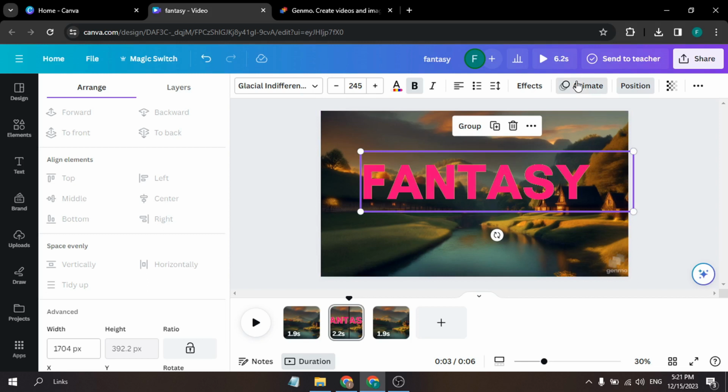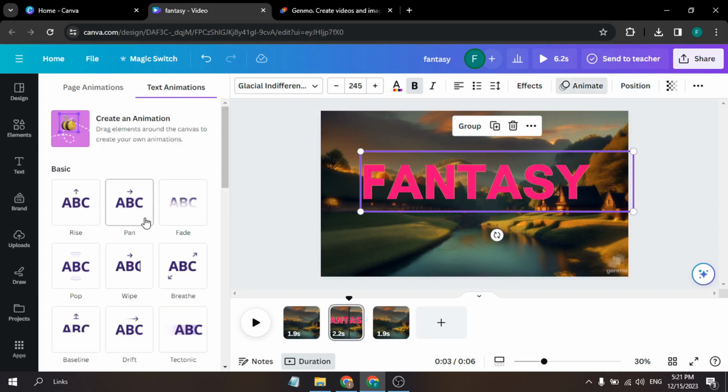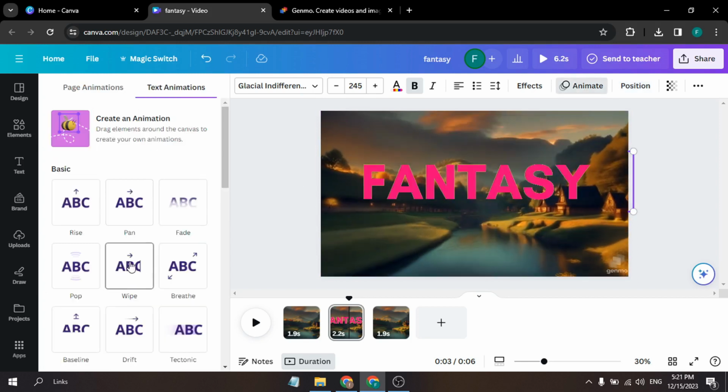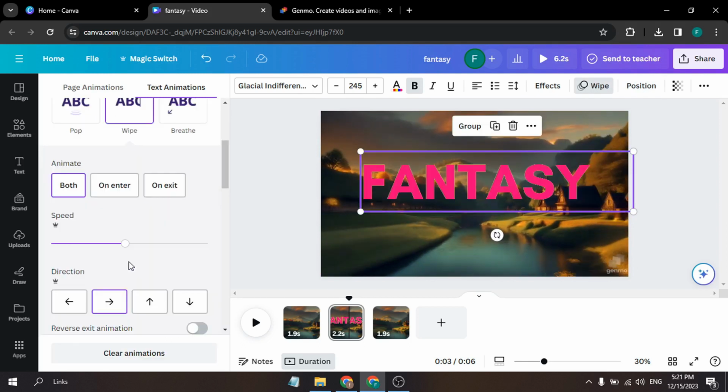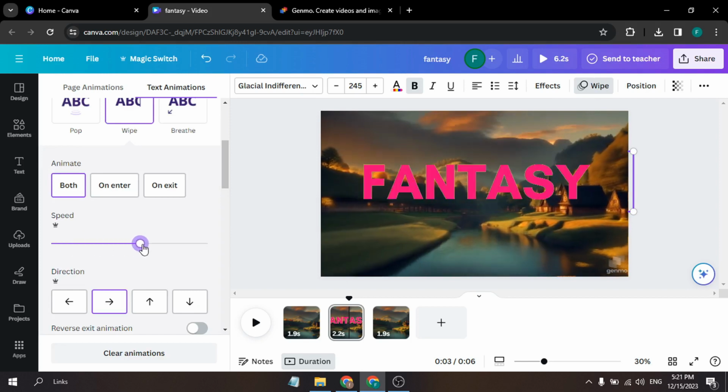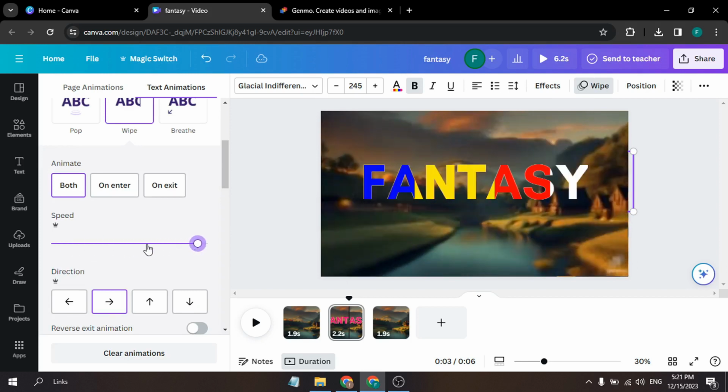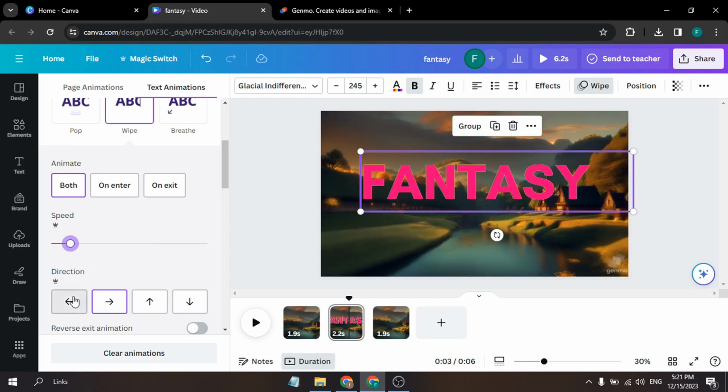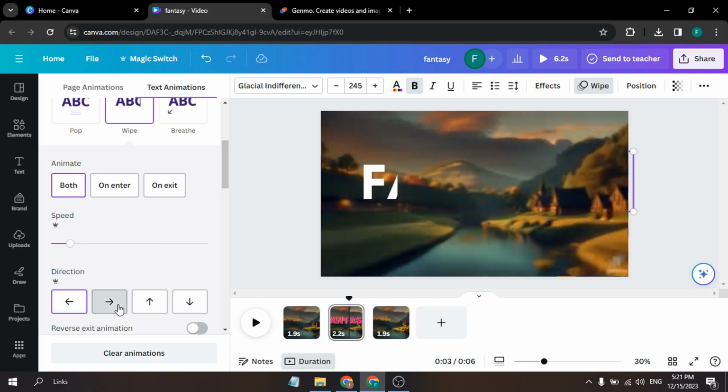Then choose animate. Then go down and choose this wipe option. As you can see, the color is changing. Click on wipe. You can also change the speed here. I want this to be slow. Also, you can change the direction from here.